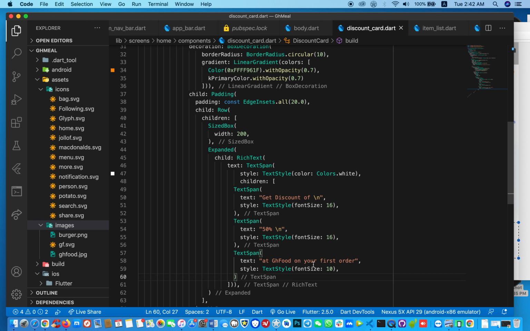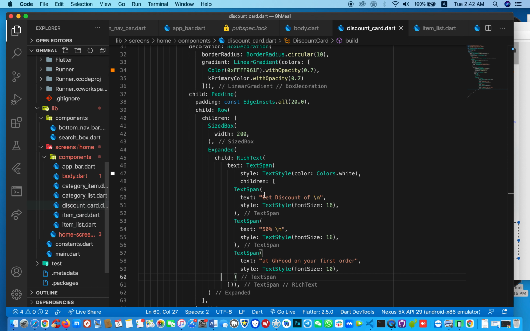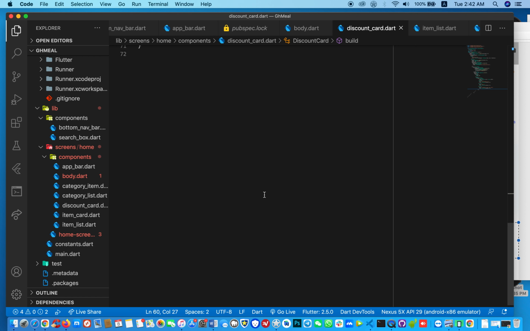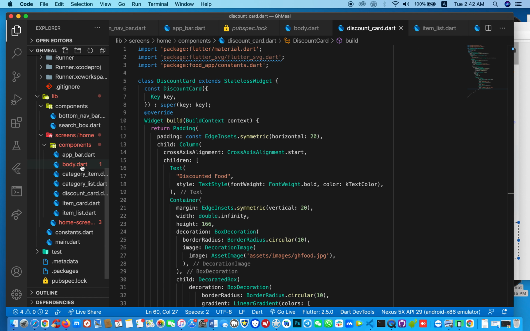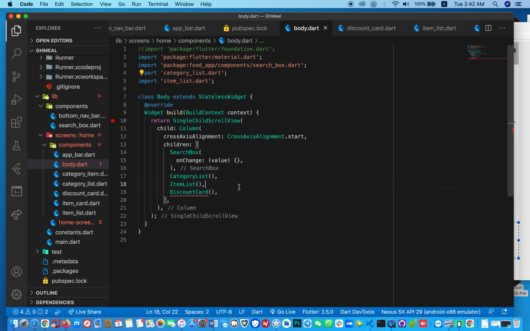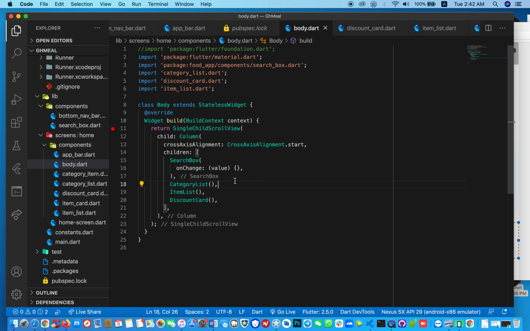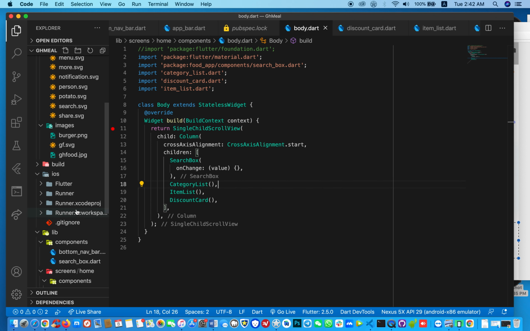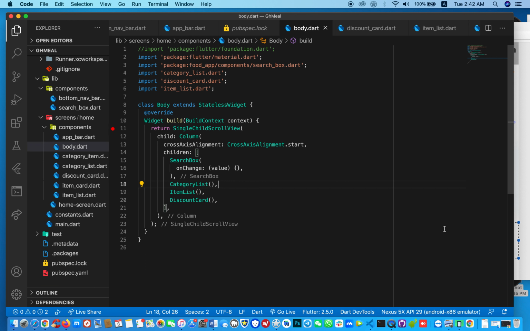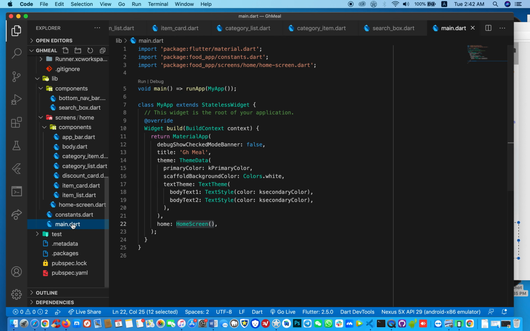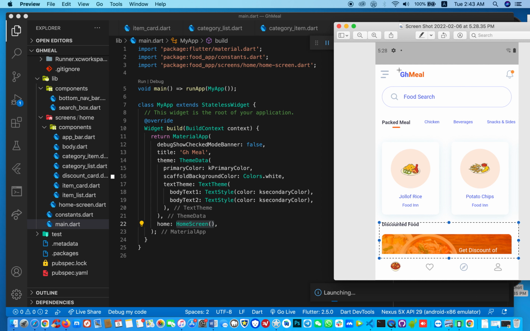Okay, so the discount widget has also been created, so let me check the error here. Discount, so we need to import this. Import the discount. Okay, this error is solved. Good. So let me quickly run this as a build. Let me check this. Okay, everything is set.